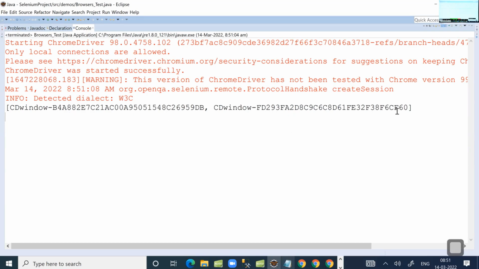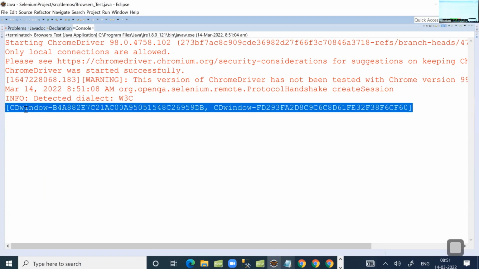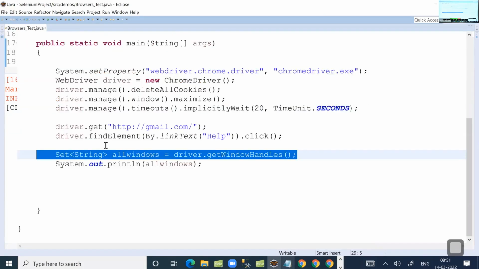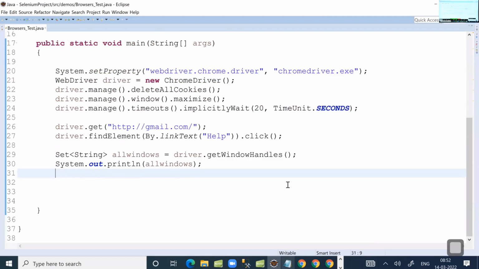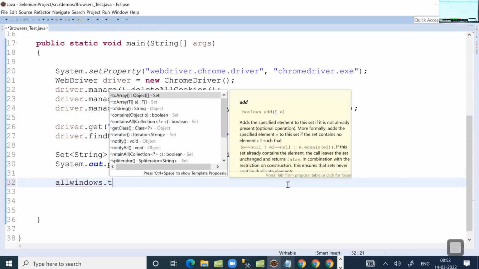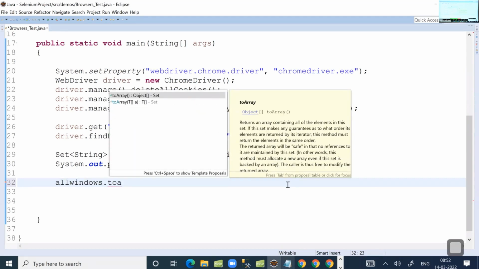Please observe, it is looking like an array, right? An array contains two elements here. Any Java list, any Java set we can convert to an array using a function called toArray. Here what I am trying to do: our set contains two values. The first value belongs to window 1, the second value belongs to window 2.